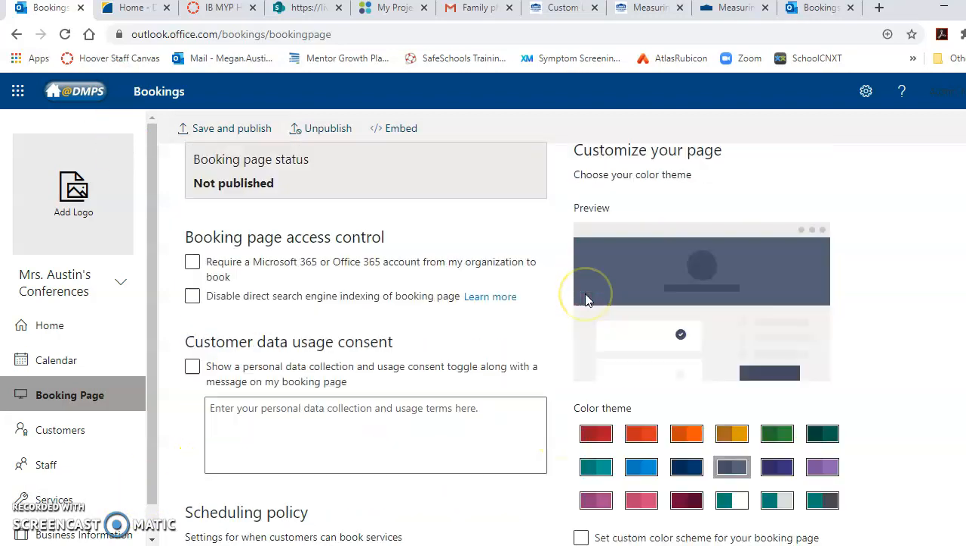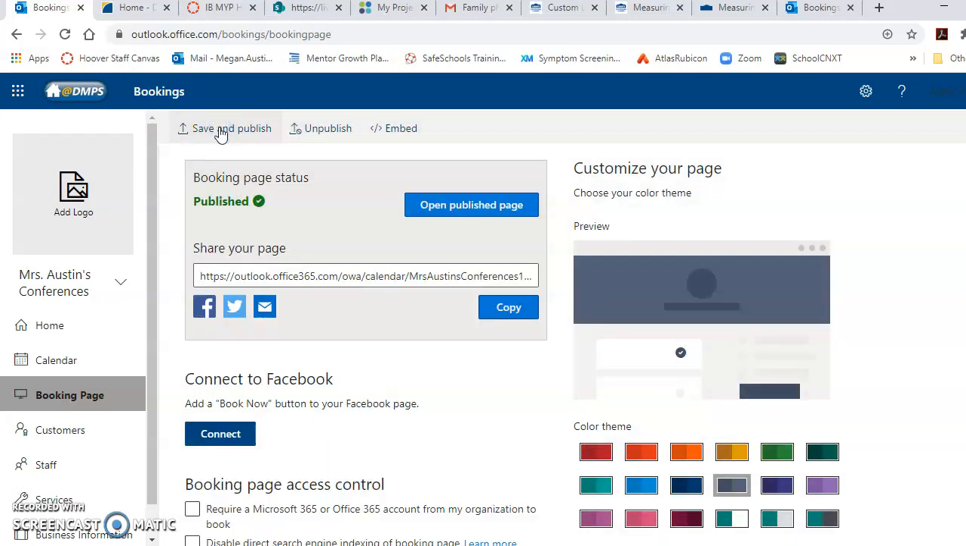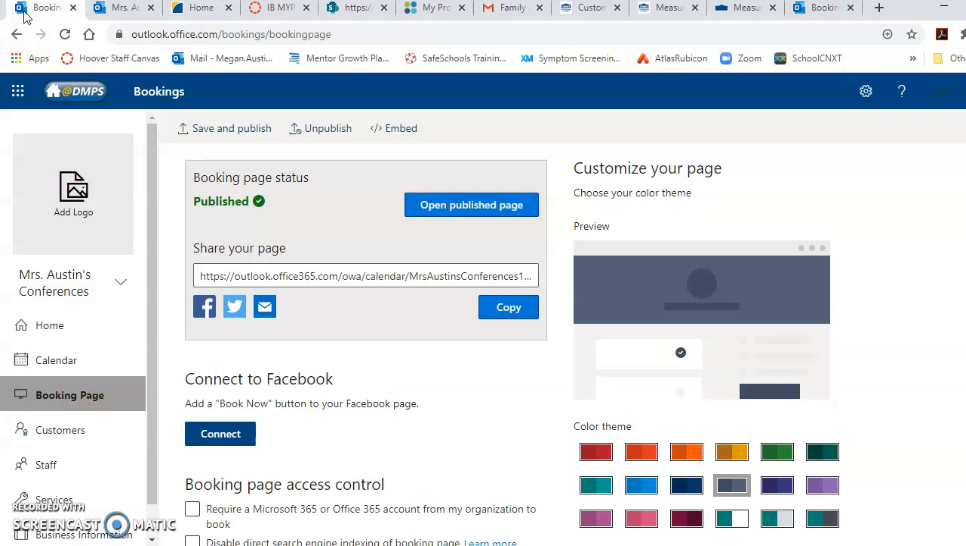Okay, when all of that is complete, then I can push save and publish, and I can open my published page. You're going to see that there's an issue when my published page comes up. It says initial consult 1 hour. As a parent, that'd be very confusing as my time slots are 30 minutes. And so I'm going to go back, and this is how you fix that.